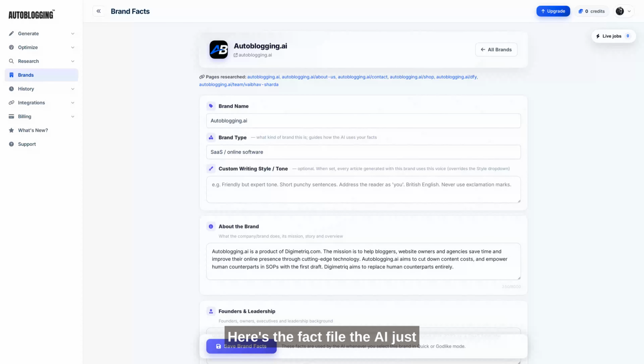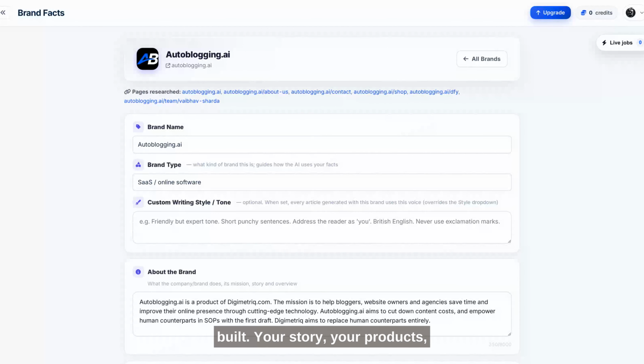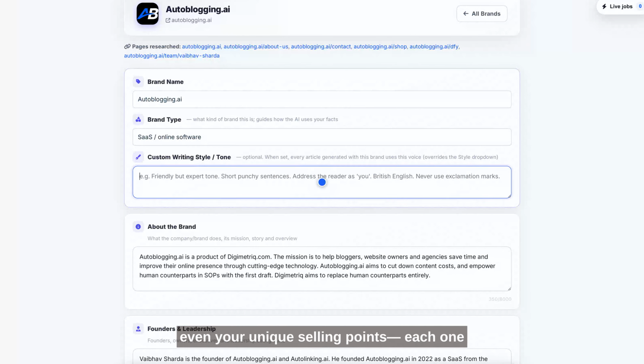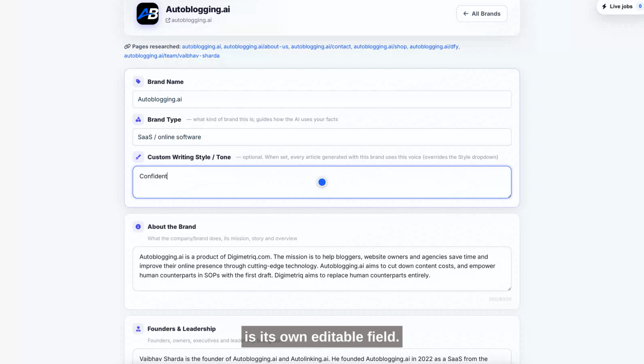Here's the fact file the AI just built. Your story, your products, your pricing, who you serve, even your unique selling points, each one is its own editable field. The AI got you 90% of the way, you just polish the rest.